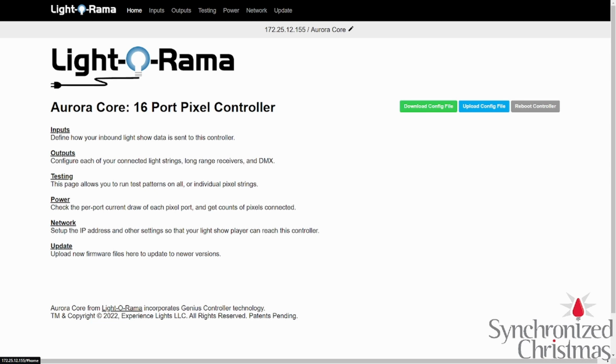Please note that the IP address information will be uploaded as well, so you need to make plans to prepare for duplicate IPs on your network. And finally, the Reboot Controller will do exactly that. It will send a reboot command to the controller.